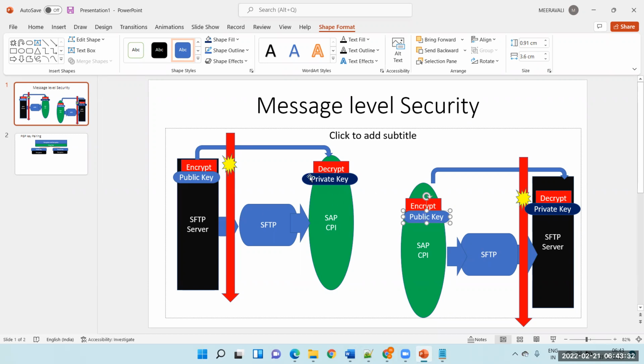First we'll talk about the case of inbound messages. Here we are talking about public as well as private key. See here, using this public key they're encrypting. Whose public key? This one. Whose public key? Again, see here, we are decrypting here, so we require the private key. Whose private key? Whether it is a CPI private key or the SFTP private key, that we need to think about, correct? We need to identify this one here.